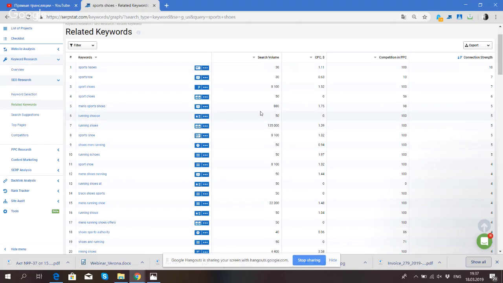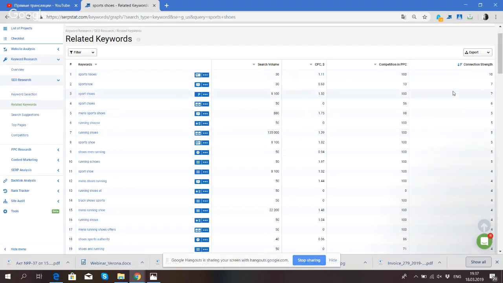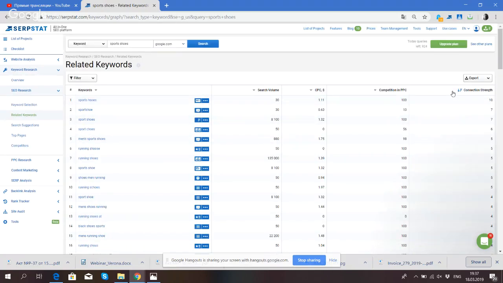Also, you may wonder how Serpstat finds related keywords. So it simply compares the top 20 of their search results. You even have a chance to discover how similar their SERPs are. The similarity is measured by a connection strength. If two phrases have the highest possible connection strength of 20, this means that there are 20 identical URLs in their SERP. It logically follows that if connection strength is, like we can see here, 7, okay, there are only 7 website addresses that coincide.